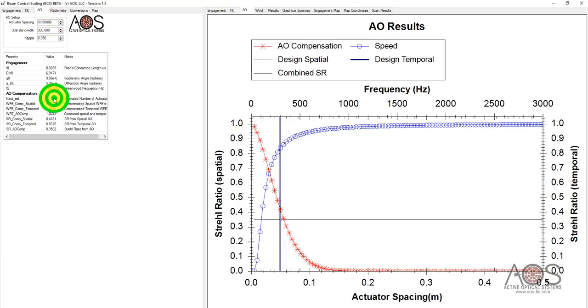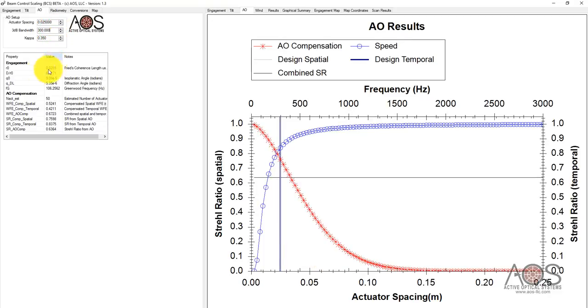This is estimating with a 5 centimeter R0 in big beam space that I'm going to have about 13 actuators over the full aperture. Not quite enough. I think I'm going to want something more like in the 30s. Let's make this about 2.5 centimeters. Okay, that's good enough. We're in the 50s now.